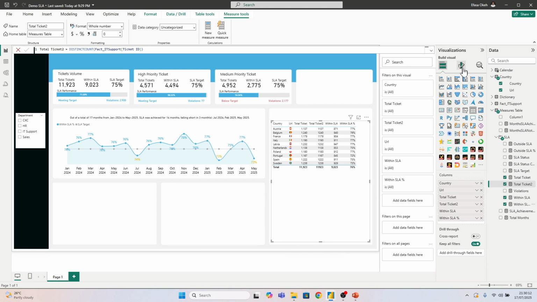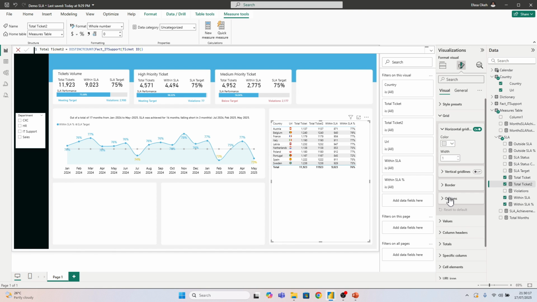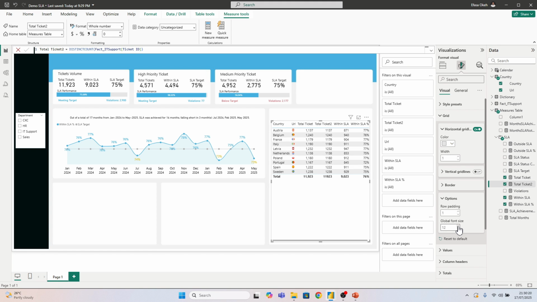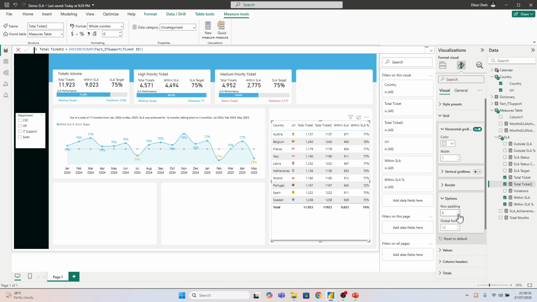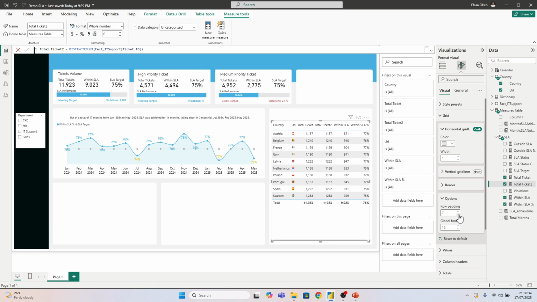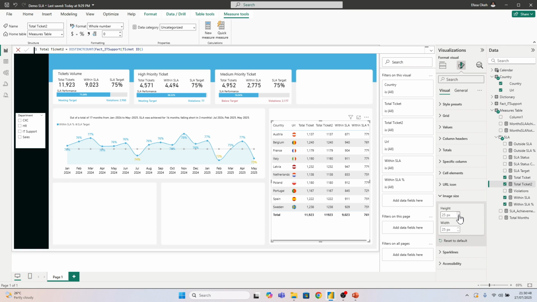So let's quickly format this. Next, we'll come to format, then grid options. We increase the size a bit. That's fine. We'll do some adjustments shortly. Then the padding, we can actually increase the padding now. Let's say we increase the padding to 8. Next, let's come to the image size and increase this to 20 or 25. Okay, so I think 20, 25 is fine.